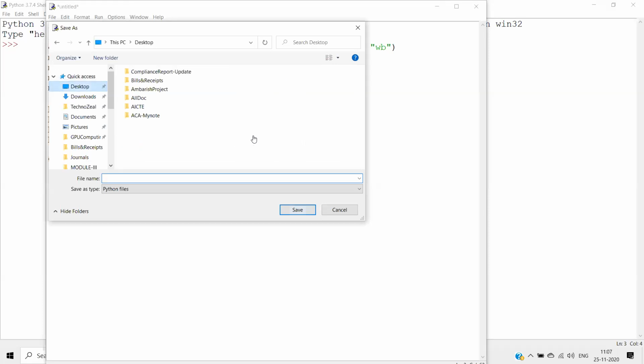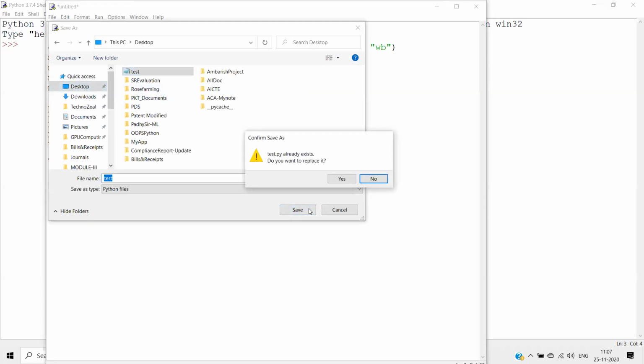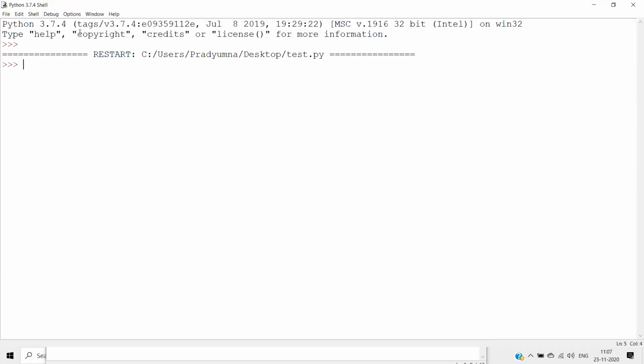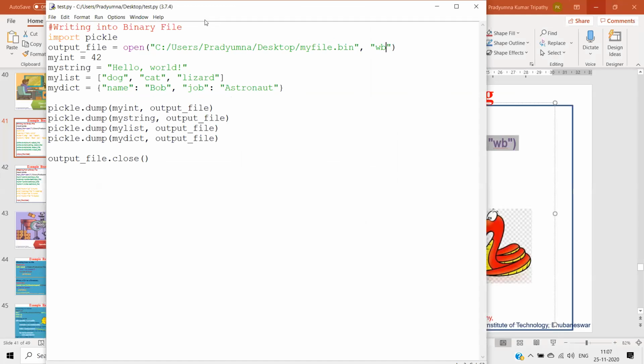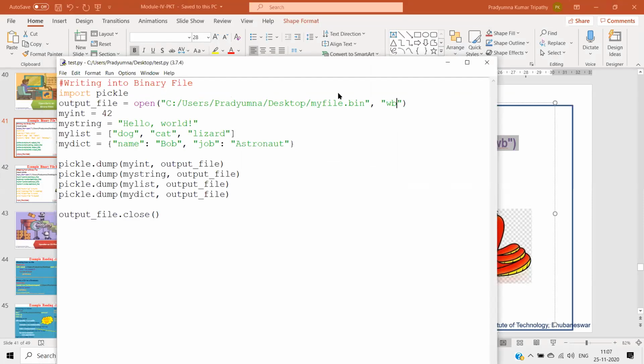I store it on the desktop. Okay, it is executed successfully. See, there is no error. So I'll go and check whether the file is created. What is my file name? My file.bin should be created on the desktop. It must be created on the desktop. Look over here.